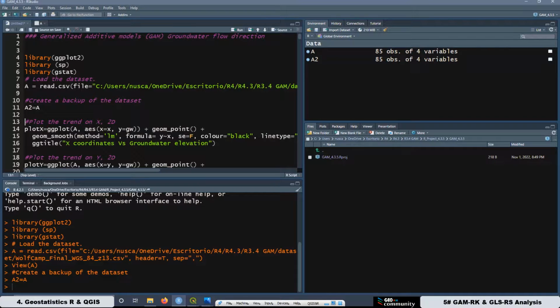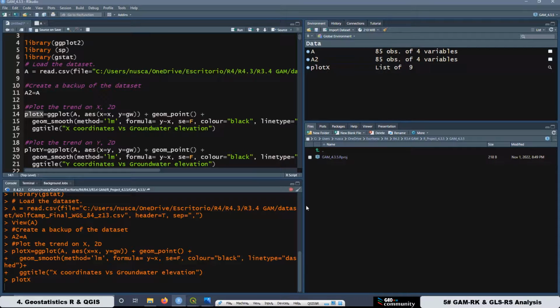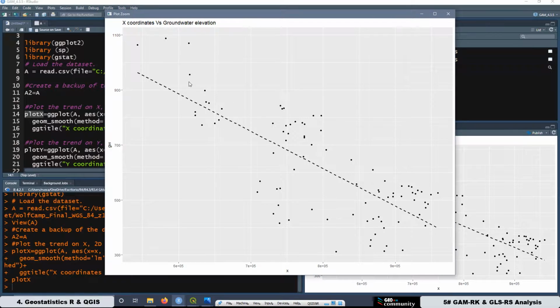And now we are going to plot the trend on the X coordinate. It's going to be a scatter plot where we are going to see the groundwater elevation against the X coordinate. To do that, we are going to use ggplot. If we select this section of the code, we can run it to see the graph. Then we can go here to the plots to see clearly the trend of this data set, okay? Here we have the x coordinate, here we have the groundwater elevation, and here we added the regression line. And as you can see, there is a very clear trend surface in this direction.